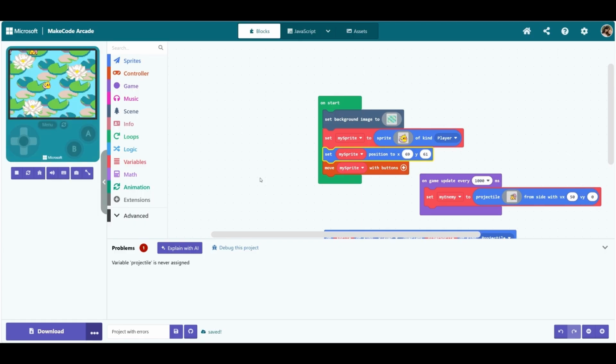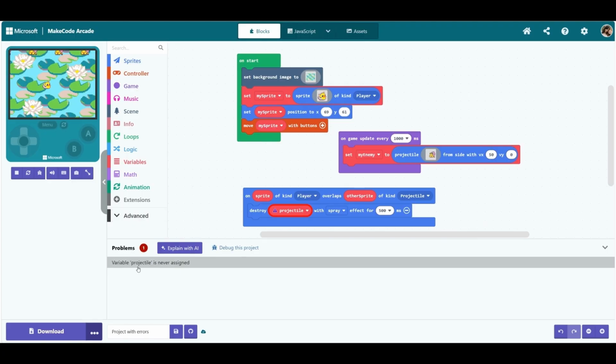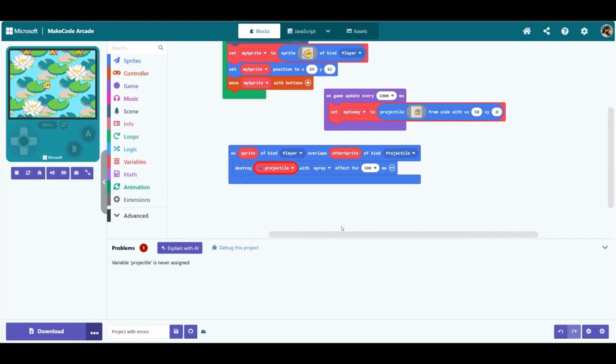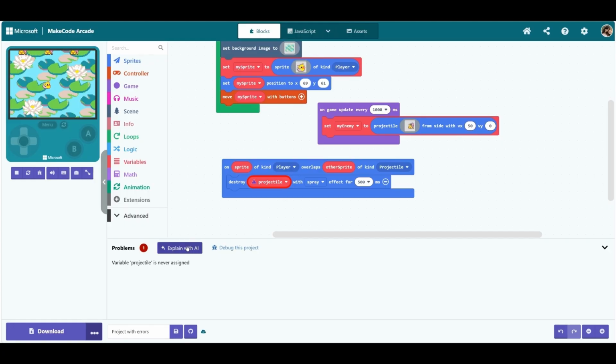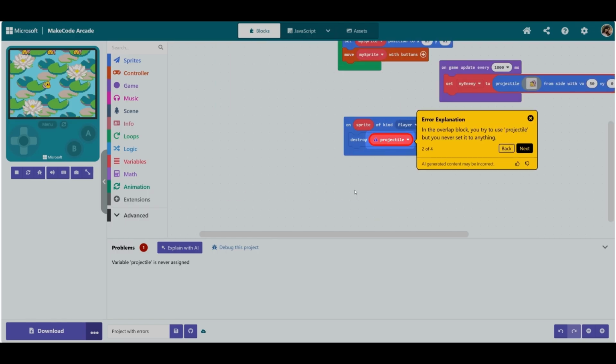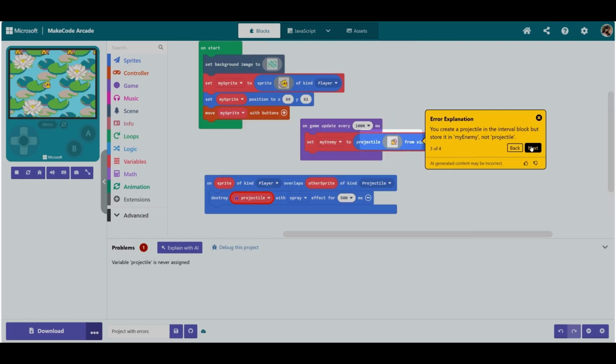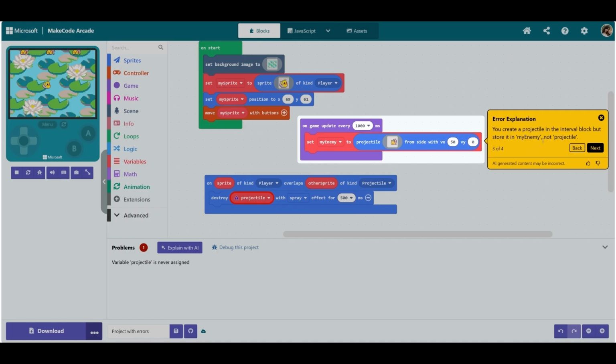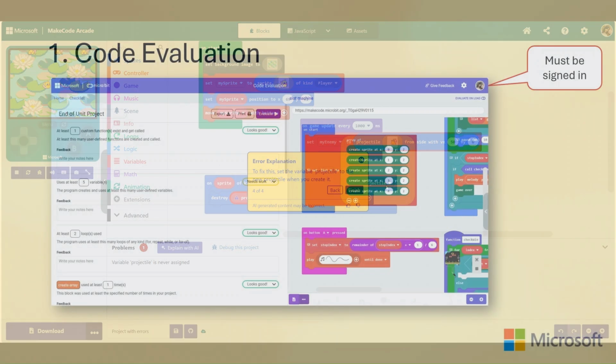Okay, once it compiles, you can see there's also a new error here. So variable projectile is never assigned. What's going on here? And again, I can click this Explain with AI button here. And here it says the variable projectile is never given a value in my code. I think I must have changed the default projectile name to my enemy here and never changed it anywhere else. Okay, so you can see I've created the projectile, but I store it in my enemy, not projectile. So that's my problem here.